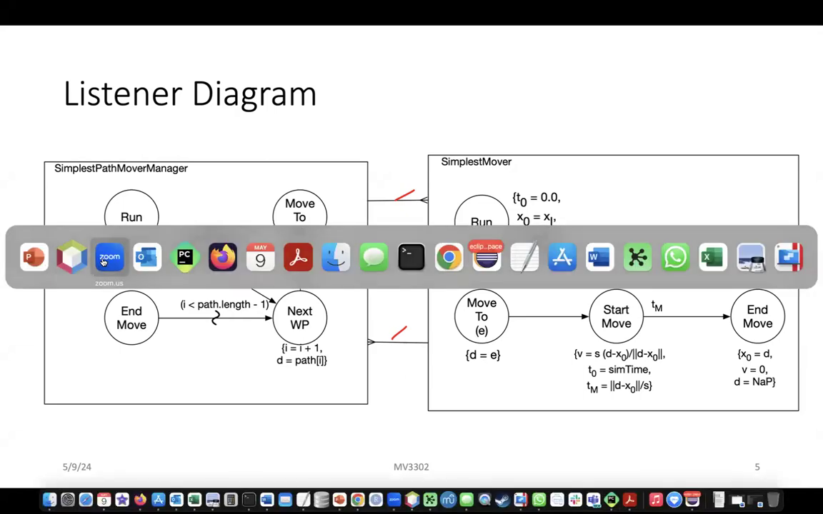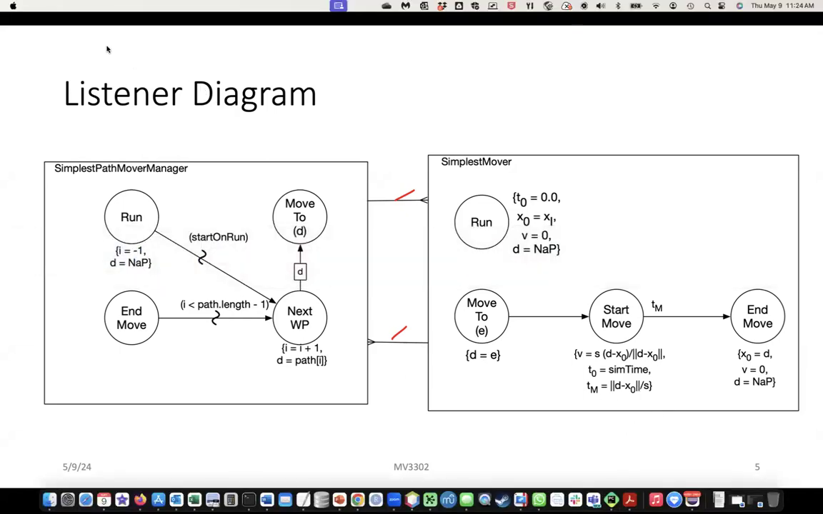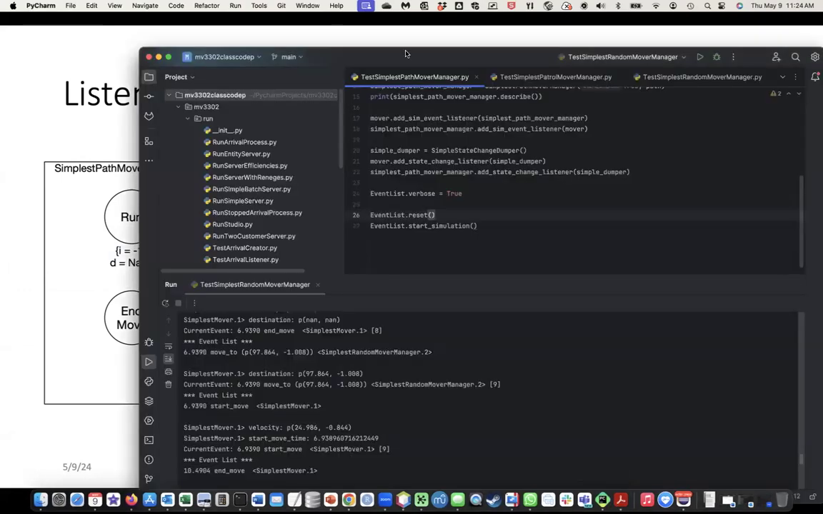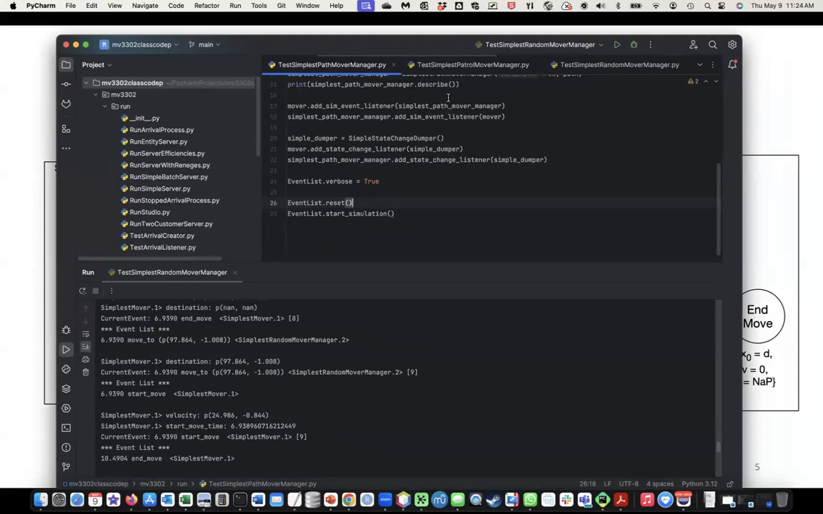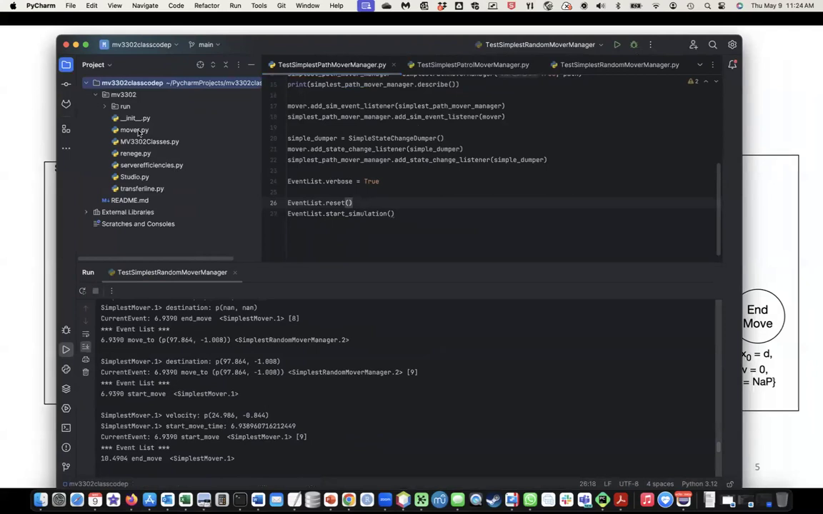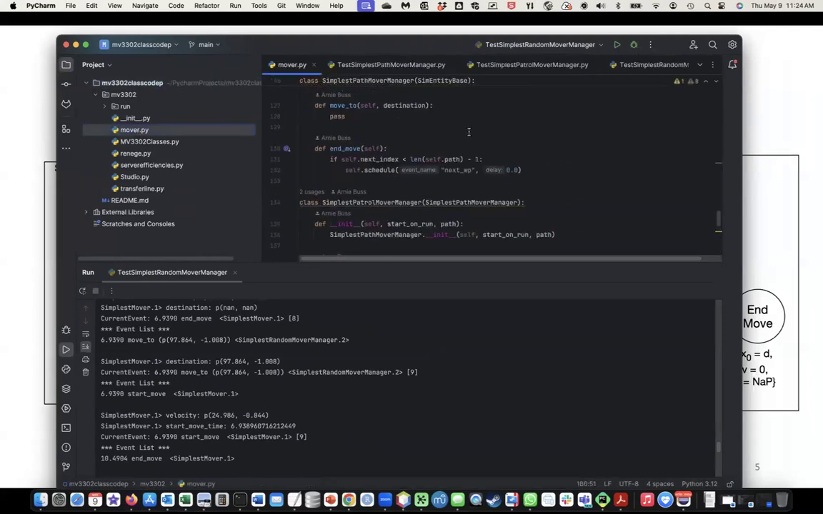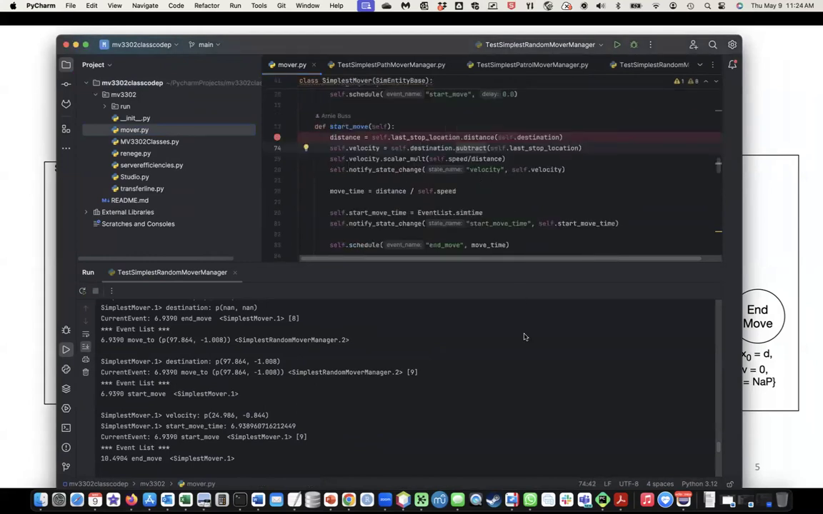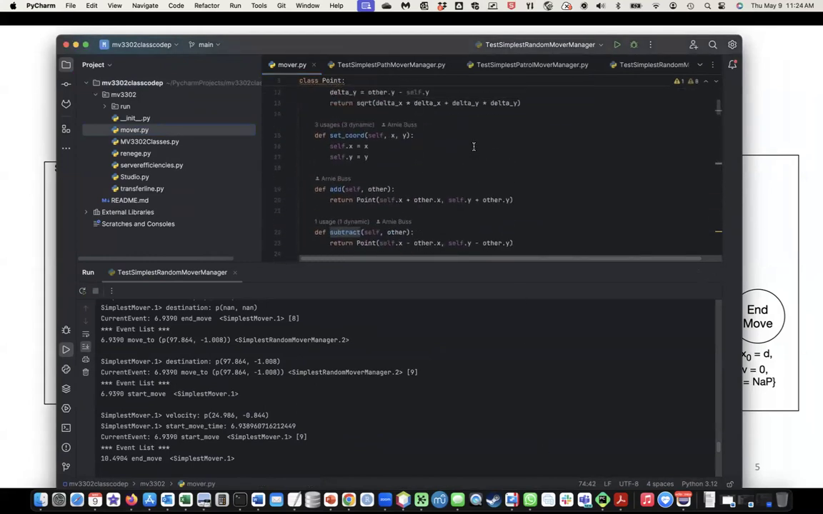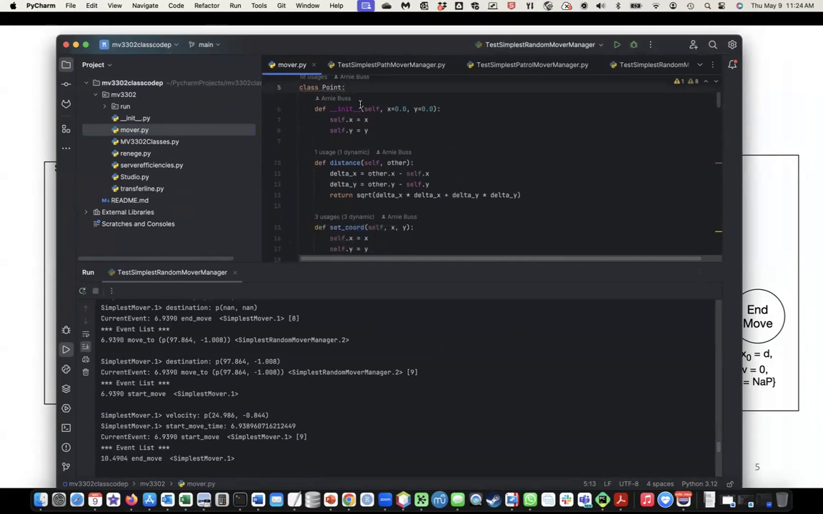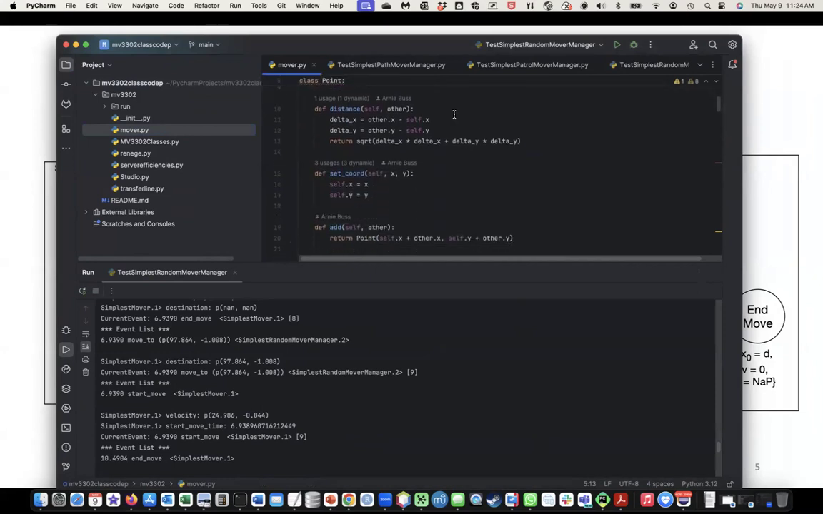Now, for those who are using the Python version, that's pretty much there too. I'll go over it quickly. There's a mover Python file. Now, because Python doesn't have a point like Java does, we had to write one. So here's the class point, and it just has X and Y coordinates.